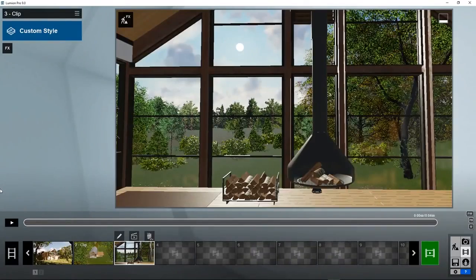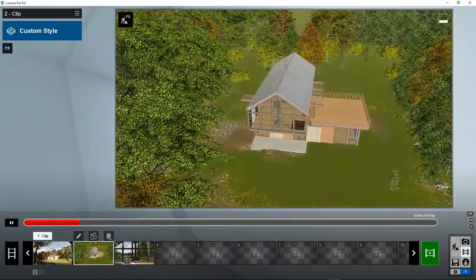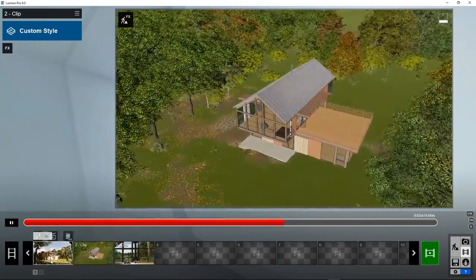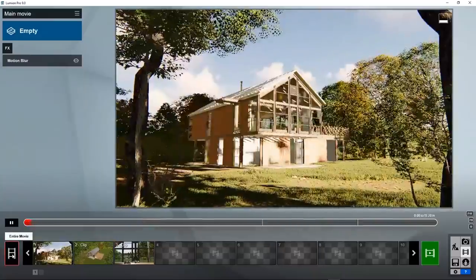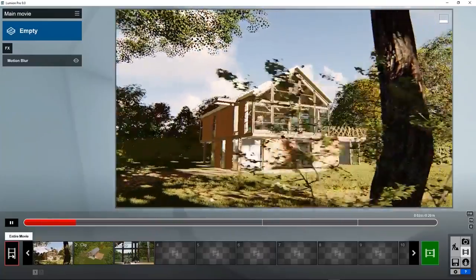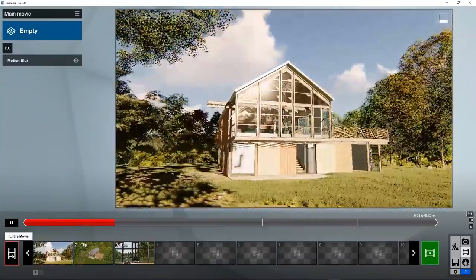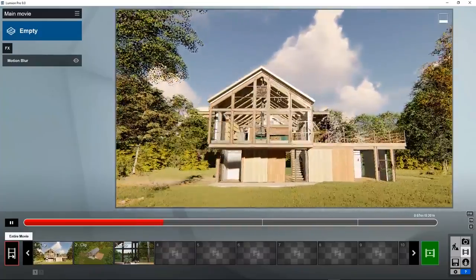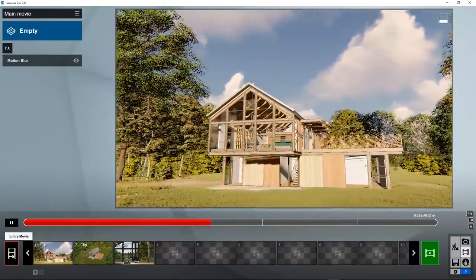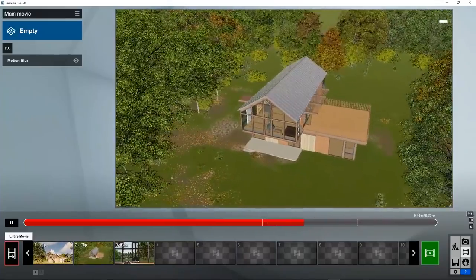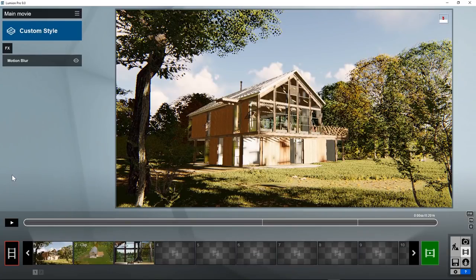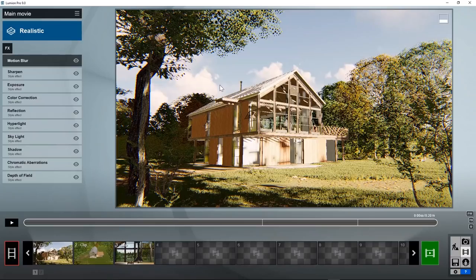We can see a preview of the clip. Click on the clip and then on play. We can also view all clips played straight after each other by clicking on this button on the left called Entire Movie. The little white lines on the timeline indicate where the second clip starts playing. Instead of using effects and styles for each clip separately, you can use them here also for all clips.